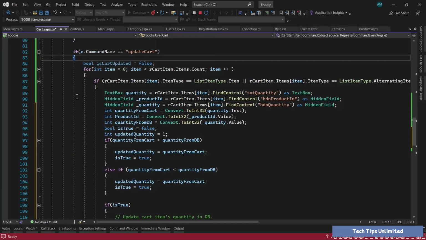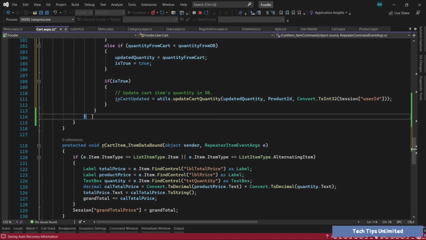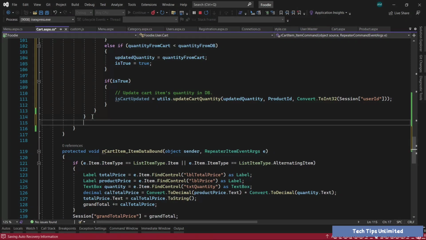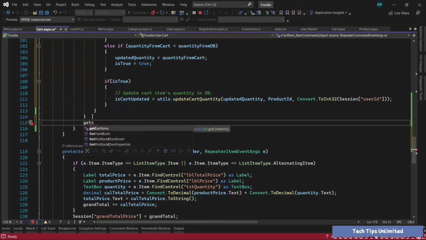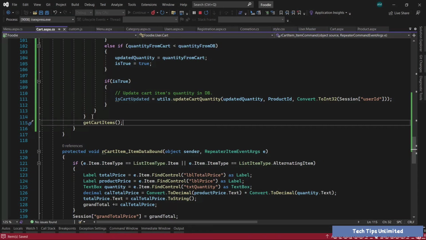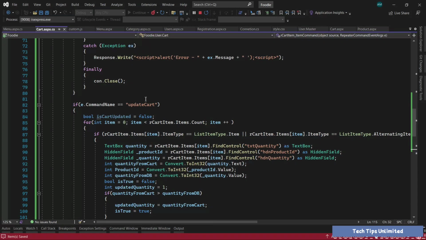So our if condition starts from here. Okay, that means before the end of the if condition we need to call get cart items. Save it. Now we have done the update cart functionality here. Save it. We need to stop this and run it again.